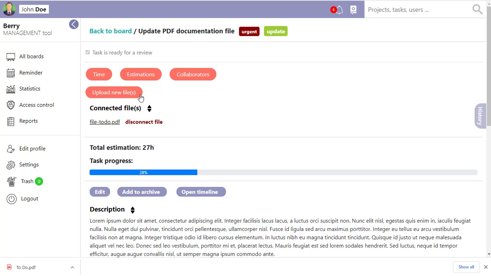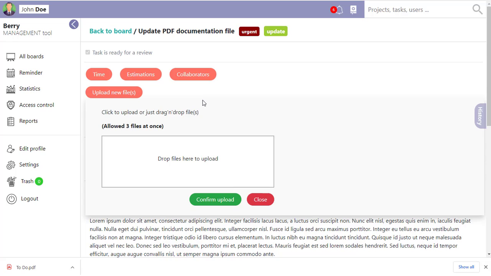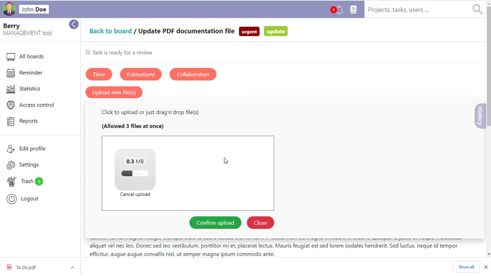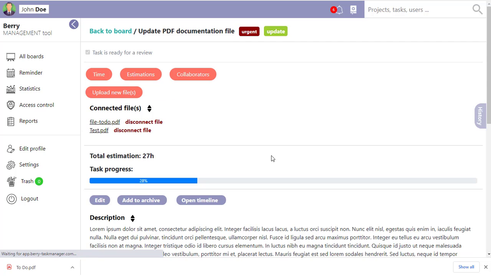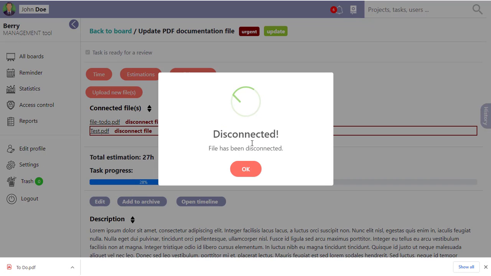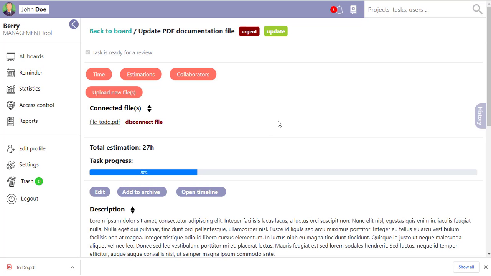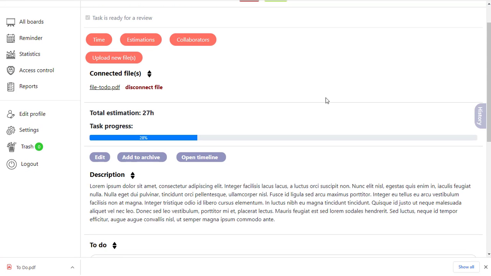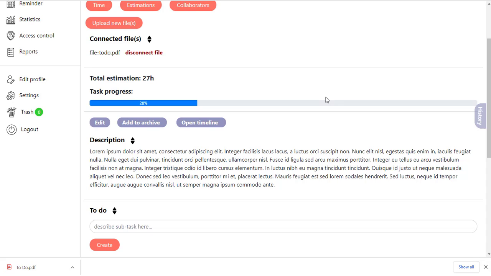Next, notice that you also have an option to upload a file here. And if you do that, the file will appear within the Connected Files divider. This file can also be easily disconnected using this link here. Again, if the estimation is set and time is recorded, below you'll see this information along with a progress bar.